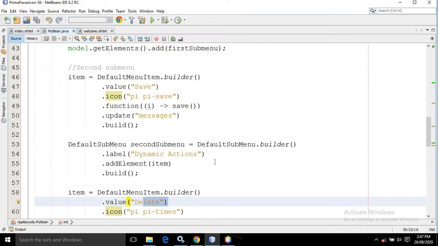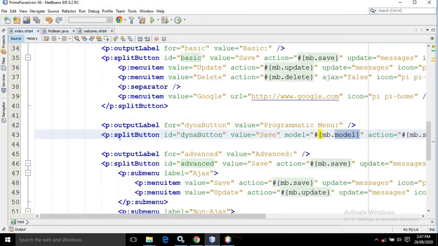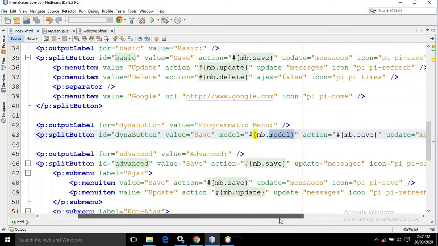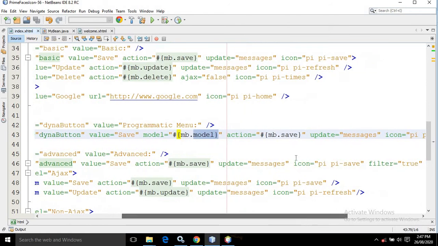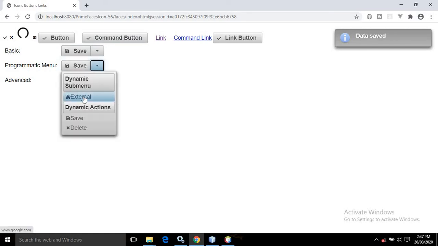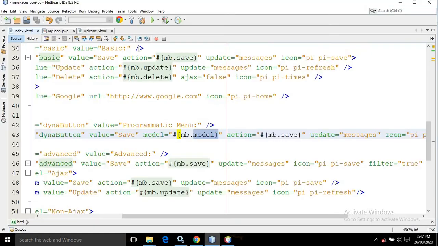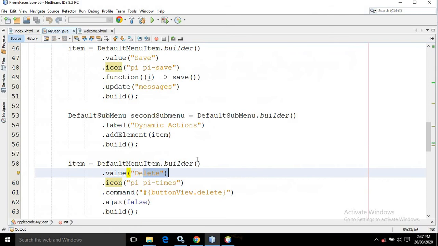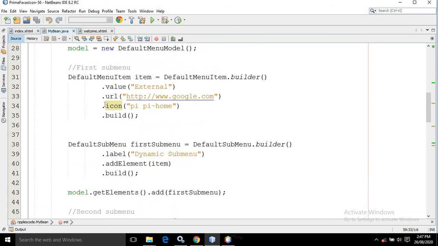Okay. Now let me move to index.html. Here you can see that in the action I have written mb.save. This means whenever I click here, the save method will be called and it will print data saved, which I discussed in my previous case. That is for the basic case, right? And when I click on external, it will be redirected to www.google.com. Why? Because in my bean, as you can see, for external I have specified the URL as this.